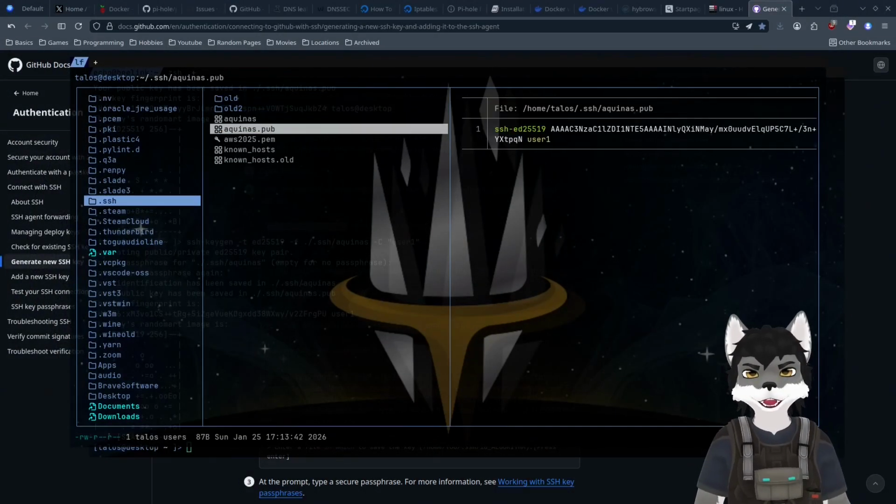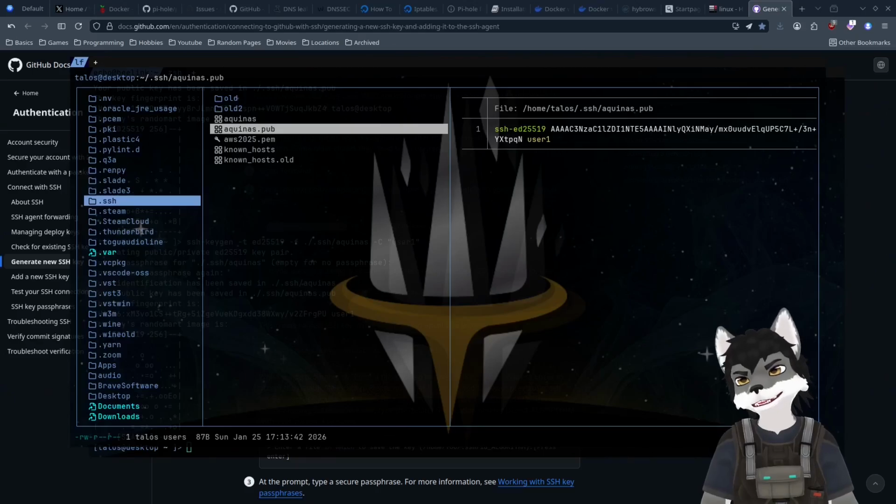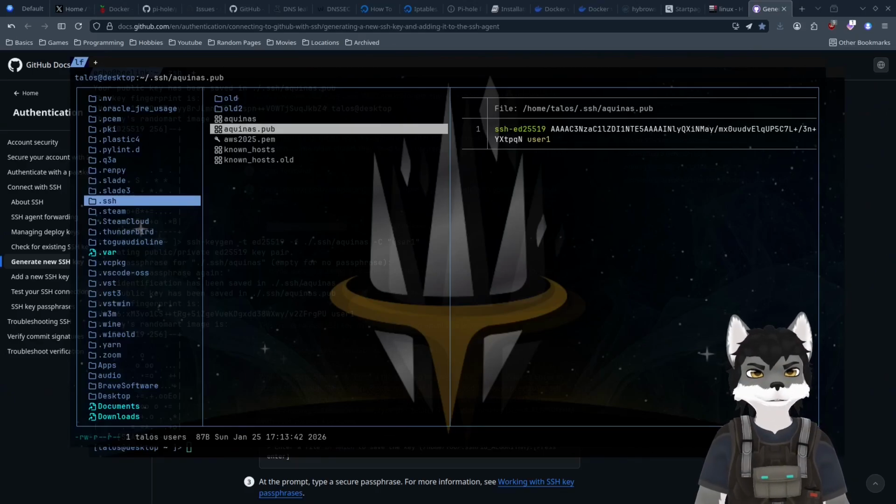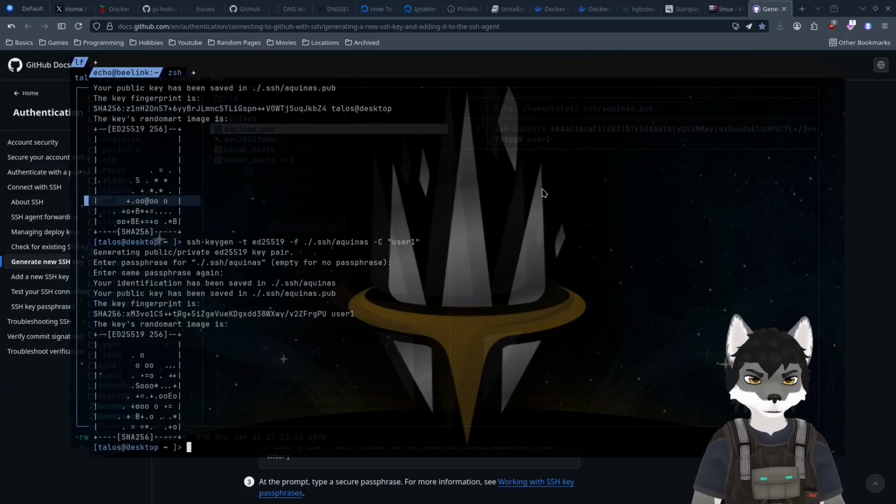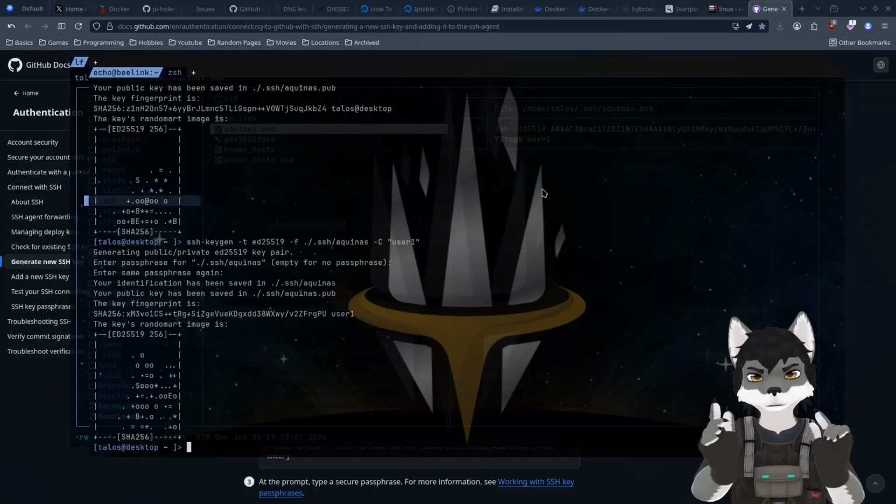And we have the new one, and you can see that it says only user1. And that's it. Our key is created. Let's move on to the next step.